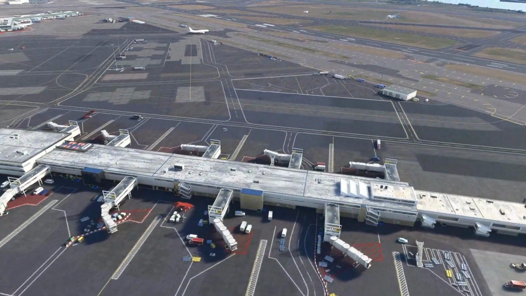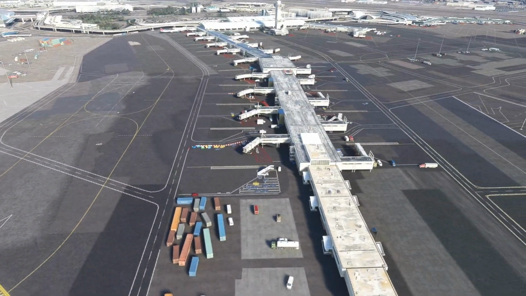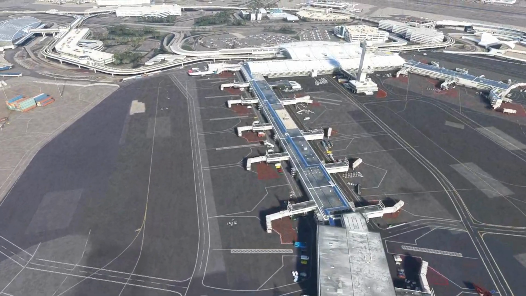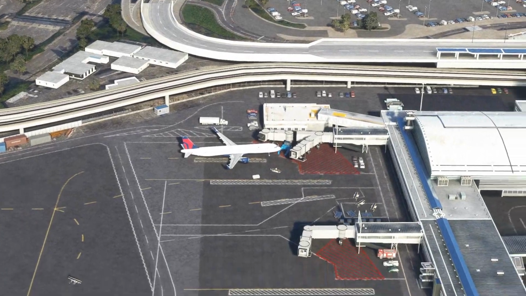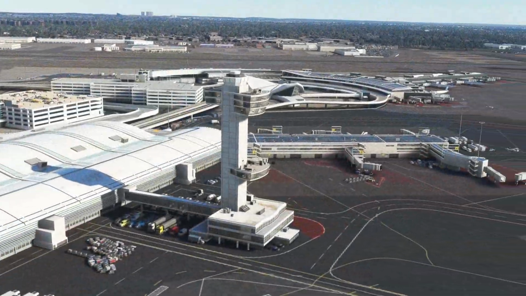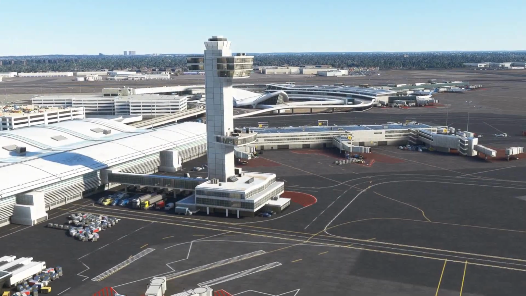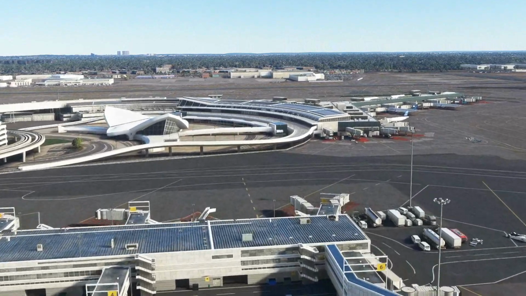Here's Terminal 4. Yes, Terminal 2 and 3, they don't exist right now. Terminal 4 looks mostly empty. We have a Delta Airbus A321. The famous JFK Control Tower. Yeah, pretty empty on this branch of Terminal 4 also.